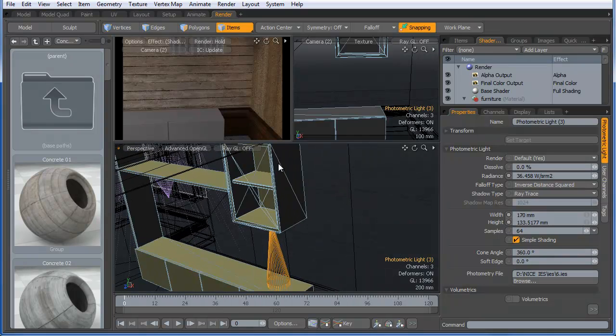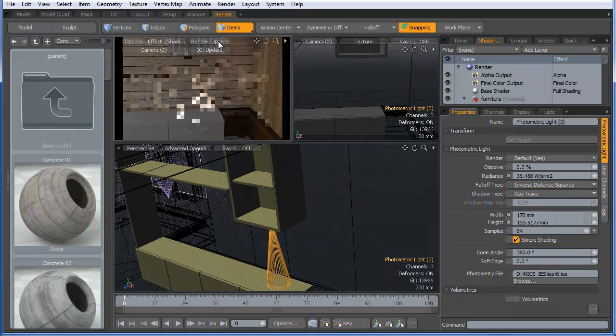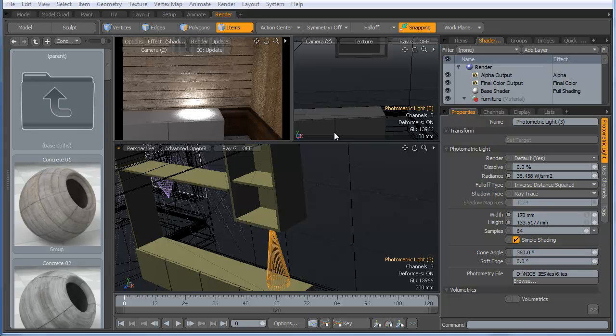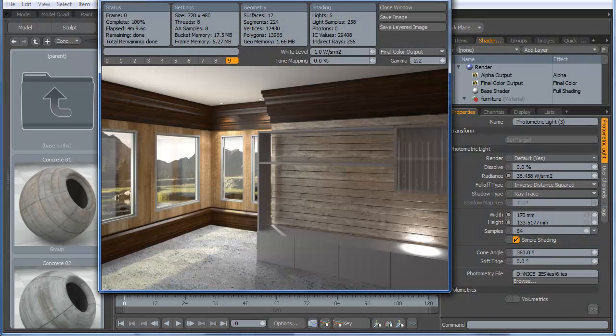Now I'm going to take a look in here. Okay, that's it. Now I'm going to render. So guys, this is the result we're getting until now.